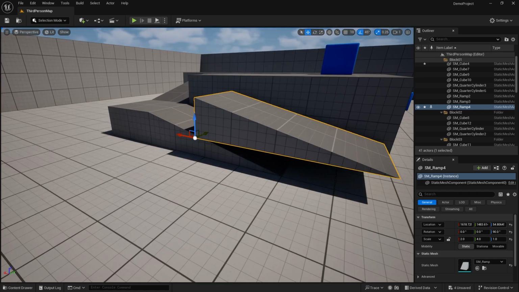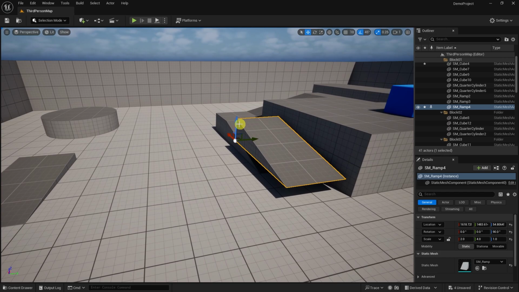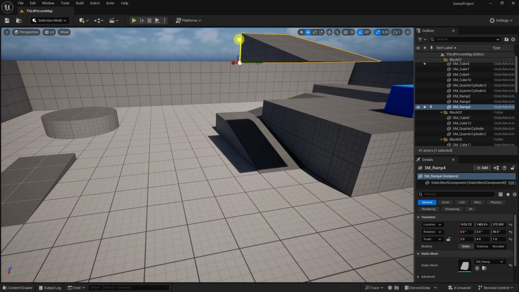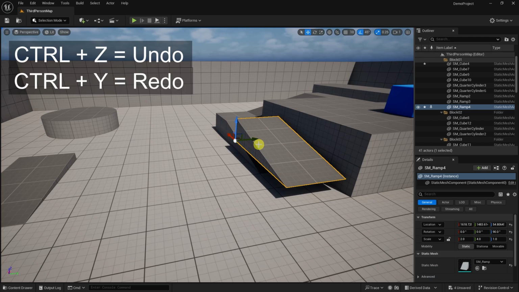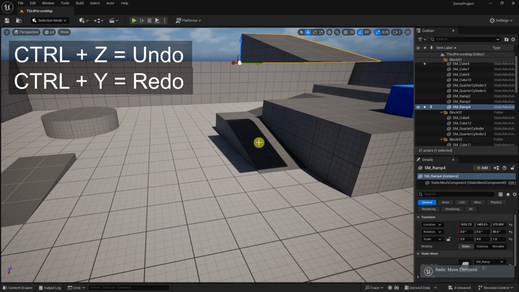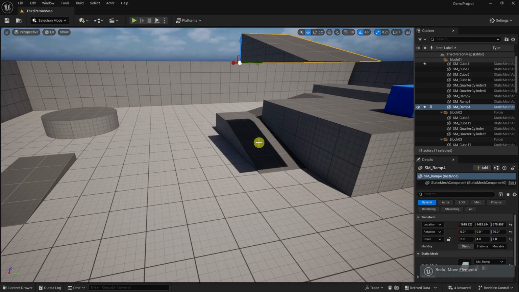As I mentioned earlier, there's undo and redo, which are both very useful tools, especially if you do something and you mess up by accident. Like, let's move this up here. If I didn't want to do that, Control Z will undo your action. And then if you do Control Y, it'll redo your action. So you can cycle between those two as needed.